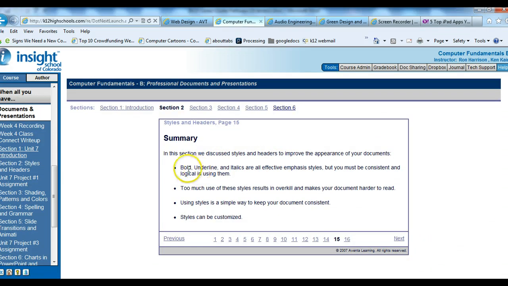So in summary, we looked at bold, italics, and underline and how they're effective uses of emphasis. Too much can be overkill and makes documents hard to read. Use styles as a way to keep your document consistent, and you can customize styles.